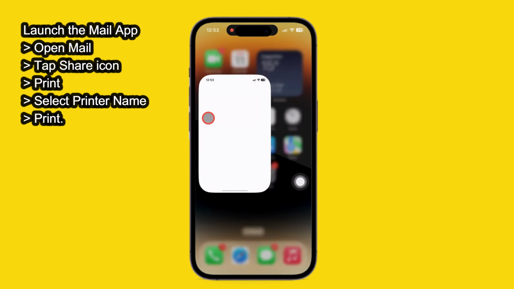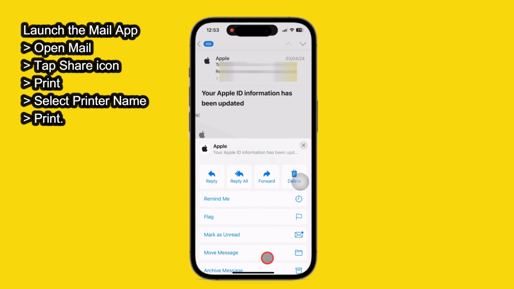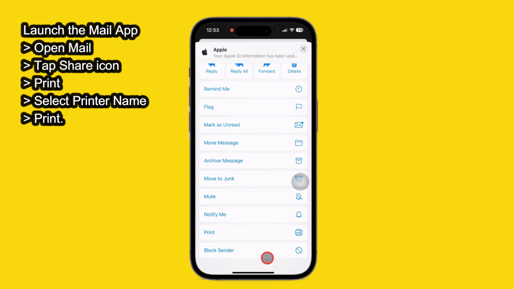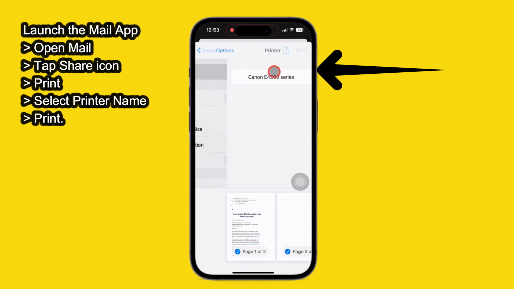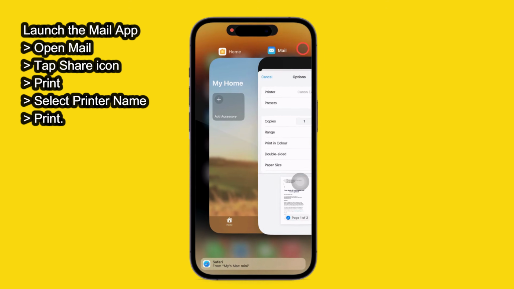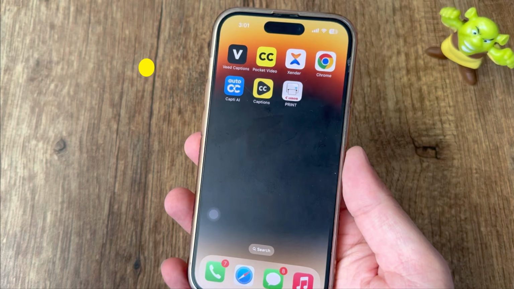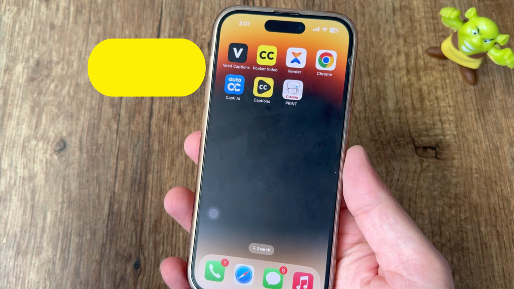Launch the Mail app and tap on the email you want to print. Now, tap the share icon at the bottom of your iPhone screen. Swipe up and tap on the print option. Select the printer name. Tap on Print at the top right corner. That's it. Another method is when your printer is not found, need to reset it first and pair it again.